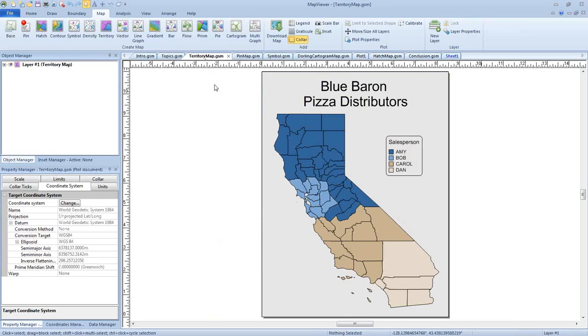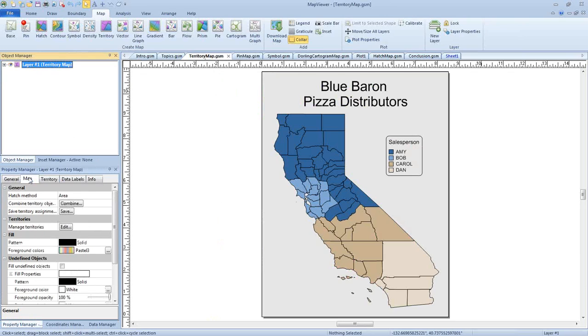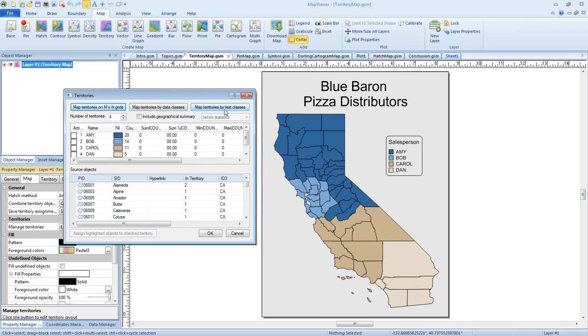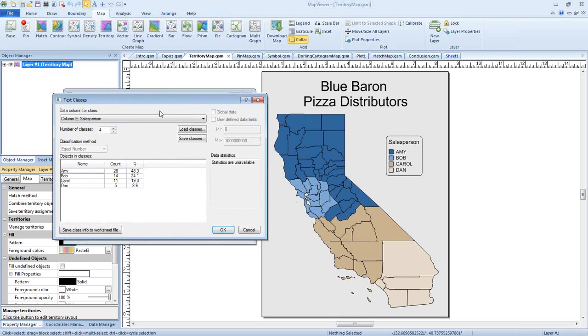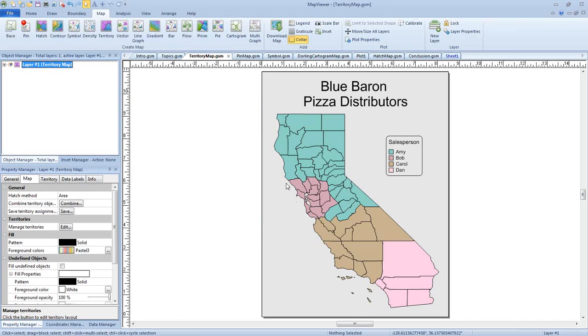So if we go to our territory map to see the same kind of thing, we click on our territory map in the Object Manager and go to the Map tab in the Property Manager. We can click Edit next to Manage Territories. And then there's a Map Territories by Text Classes button. So if you click that button, you can choose a text column from the drop-down list, and it'll automatically update your classes to include all of the unique text that are in that column. So you click OK, it'll create your territories from that. And so you'll see that the legend updates accordingly.